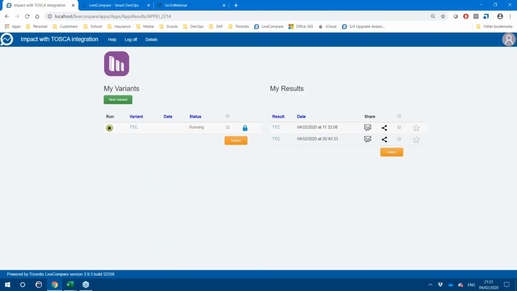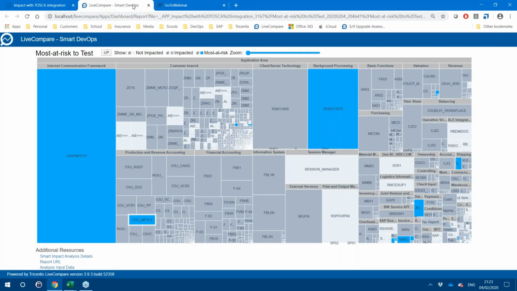So it will, as Brendan said, very quickly work out all the relationships between those objects and then come up with the most at risk things to test. I already have the dashboard open here just to save a bit of time, but this is our tree map or heat map, as some people call it. It's basically showing you, out of all the things that we're using in SAP, which are the things that we should focus on. And hopefully your eyes are drawn to the blue colored shapes on this dashboard. That's really where we want to focus our testing.